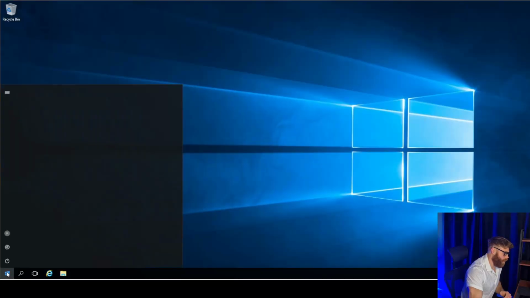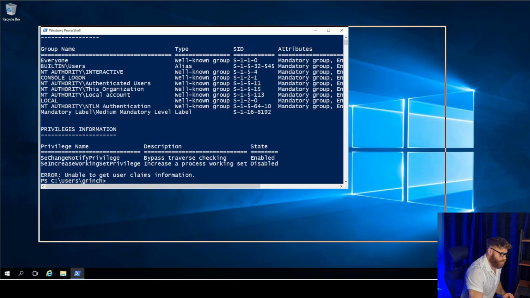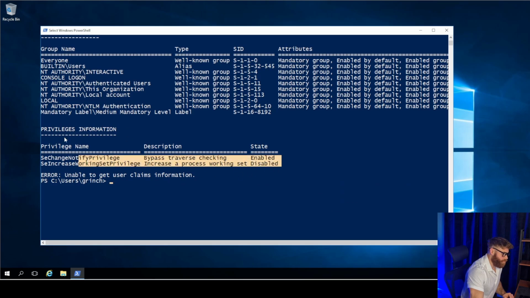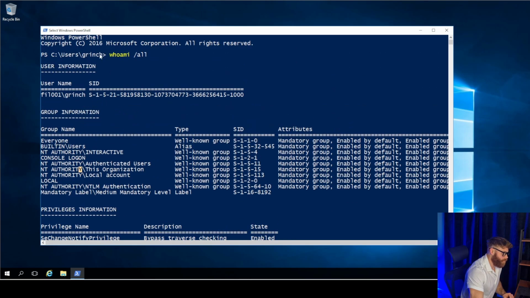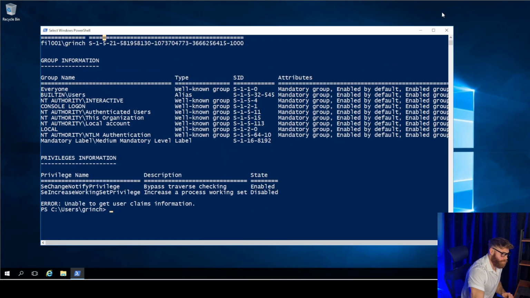So what we're going to look at tonight is how a low privilege user can gain administrative access through a misconfigured scheduled task. Let's start. So what we've got here is a Windows file server, and if we have a look at this user, if we look at the groups and the privileges, we can see that this user called Grinch is a low privilege user, right?